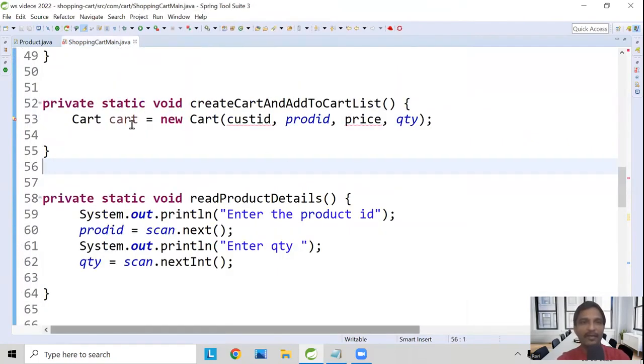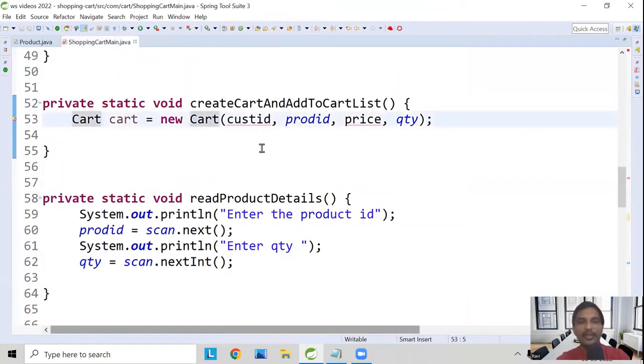Now here I have already created one cart object. So the cart object requires 4 parameters in the constructor: the customer ID to whom the cart belongs, the product ID that needs to be added to the cart, and the price of that product which is added to the cart, and how many items need to be added. So these two values are already created in the read product details. They are captured, and these two things we need to fill.